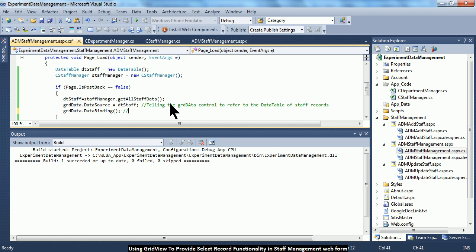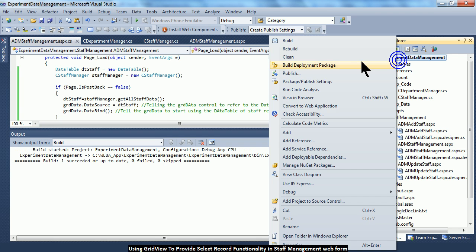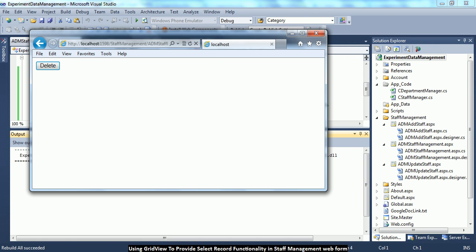That's why this is a good opportunity to understand the purpose of data binding. Is it data binding? No, it's called DataBind. So what does this mean? Tell the GRD data control, the GridView control, to start using, not just look at, the data table of staff records or staff data. So that is the meaning. Let me right click and rebuild, and let us have a look.